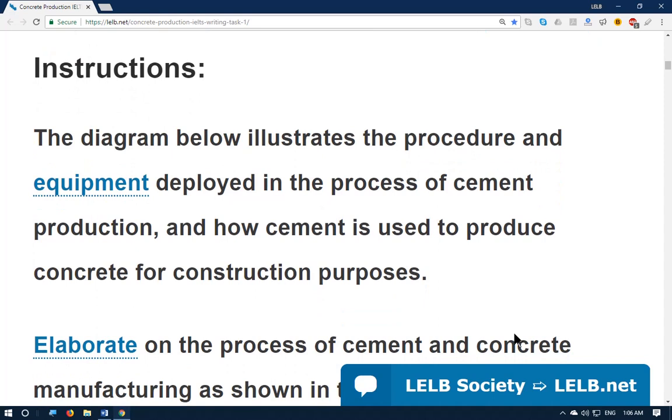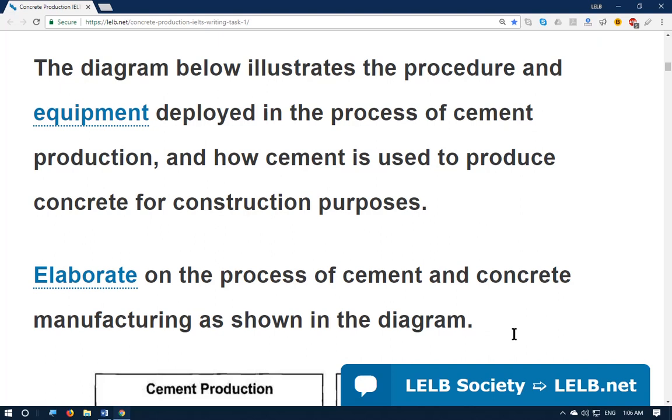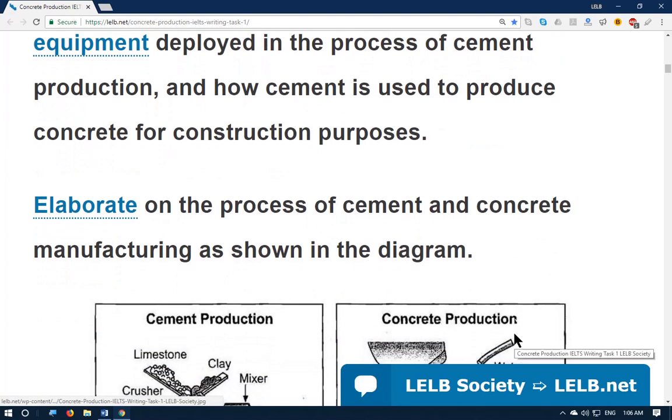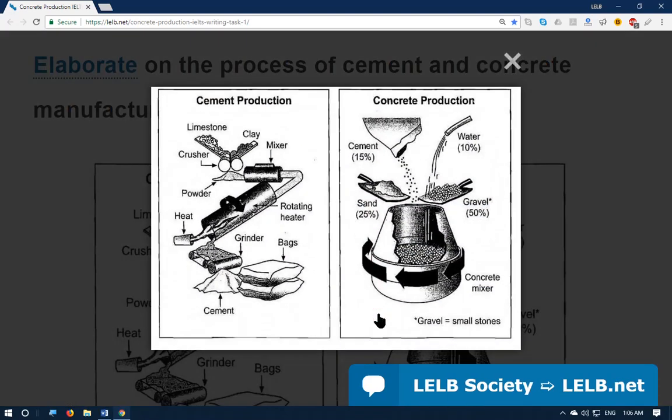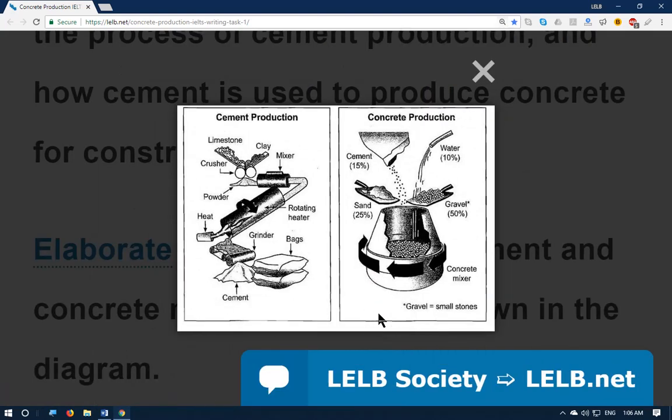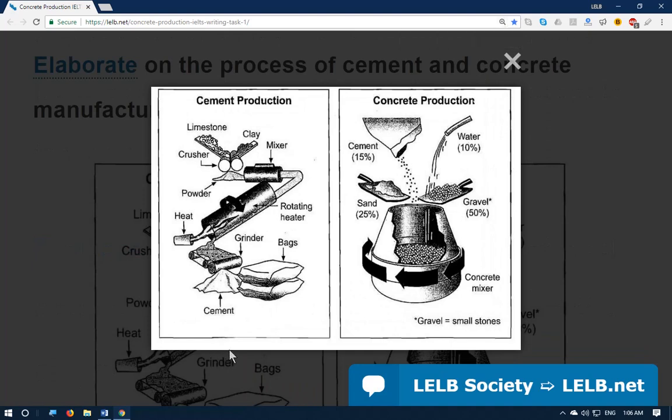The diagram below illustrates the procedure and equipment deployed in the process of cement production and how cement is used to produce concrete for construction purposes. Elaborate on the process of cement and concrete manufacturing as shown in the diagram. And let me show you the diagram. Here it is. You may have some time to notice all the details.